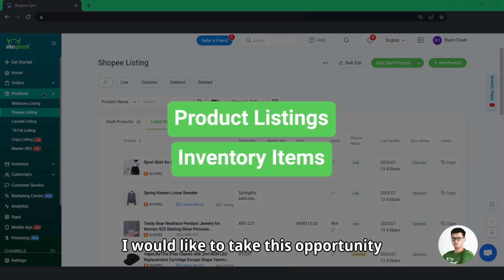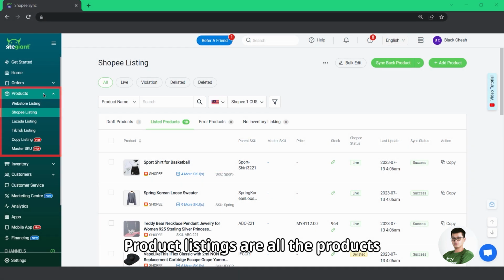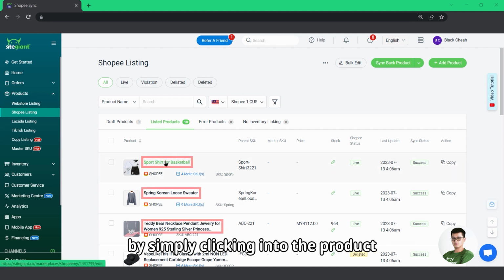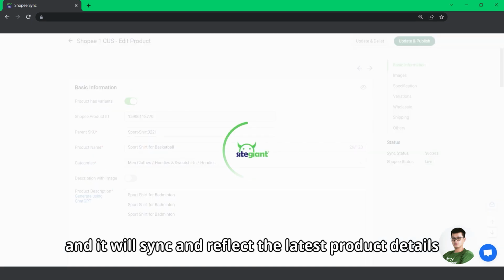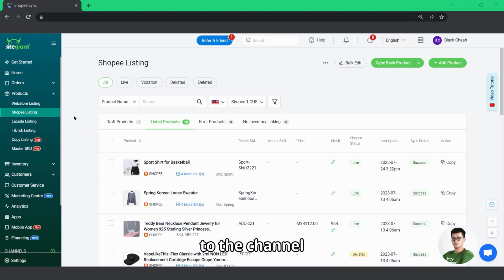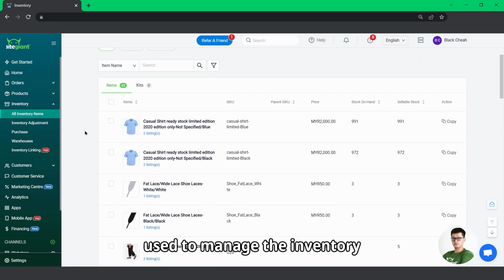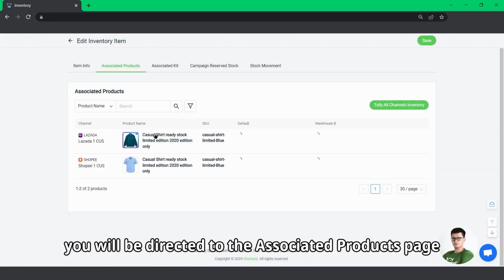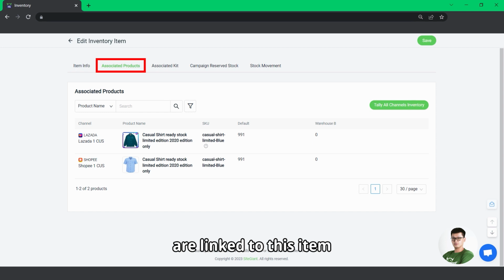I would like to take this opportunity to explain the differences between the product listings and inventory items. Product listings are all the products listed in the integrated channels. You can update channel product in SiteGiant by simply clicking into the product, update product details, click on the update button and it will sync and reflect the latest product details to the channel. Whereas, go to inventory, all inventory items. These are all the inventory items used to manage the inventory of the associated products across all the integrated channels. If you click on the total listings from here, you will be directed to the associated products page where you can see which products and channels are linked to this item.